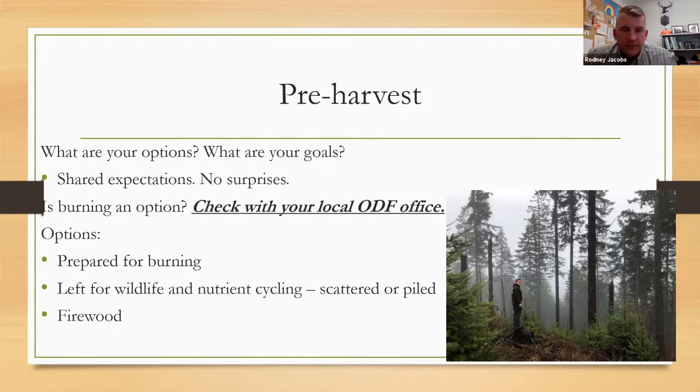And Mike, I'll add a point here. So part of the pre-harvest is when you meet with the logger, you're going to create a contract and you're going to create a deal to merchandise the wood.